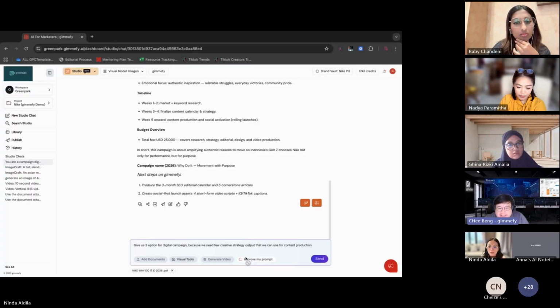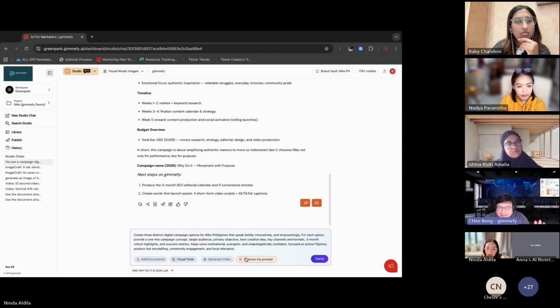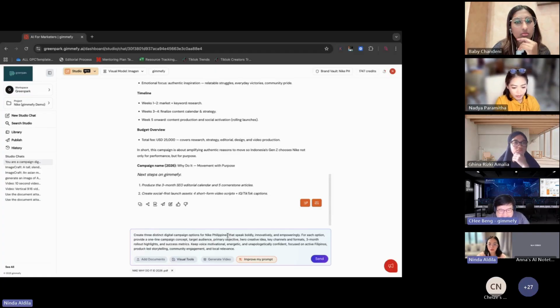Also bear in mind when Baby put that in, she's just asking it to recap and summarize the campaign, so you haven't really asked for what you would like it to do yet. So maybe you just want to make sure this is in line, capturing all the information you needed. And now that you've got that, you can go to the next step. Again, it says Nike Philippines just because we've linked it to a Philippines brand vault. So you may just want to change that to Indonesia.